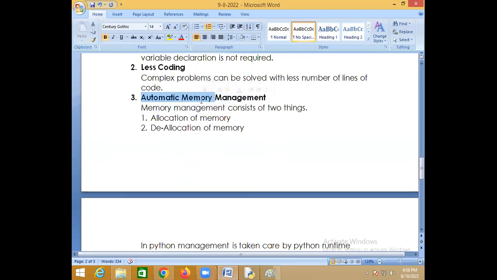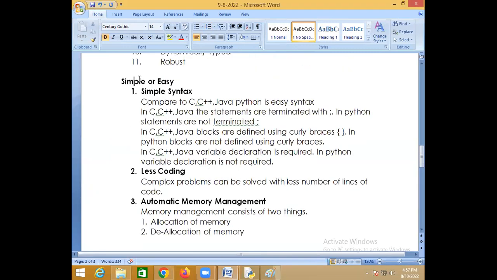So Python is easy because Python is having what? Automatic memory management. It means as a Python developer, do you think about memory management? No. Does it make Python simple or not? Yes. All high level languages are in English only. Don't say why Python is simple, it is English like.